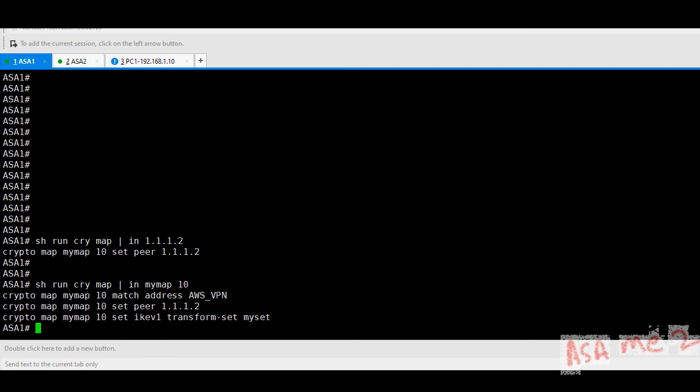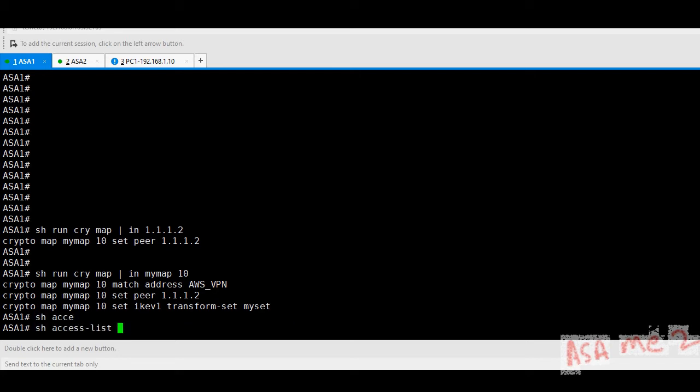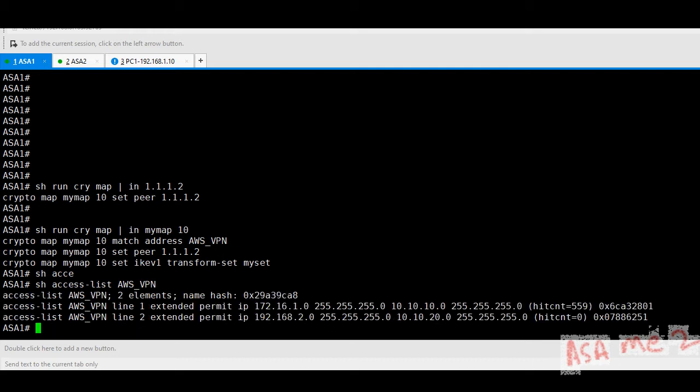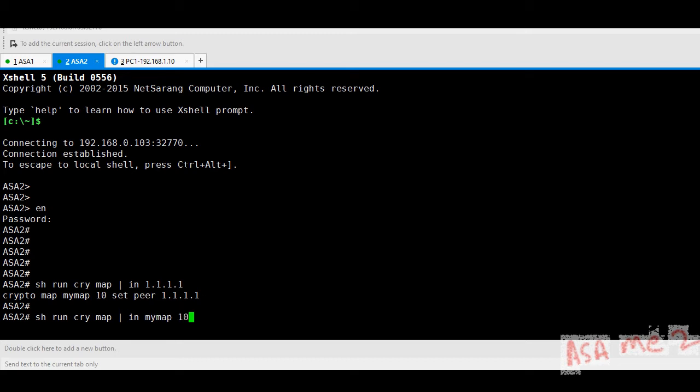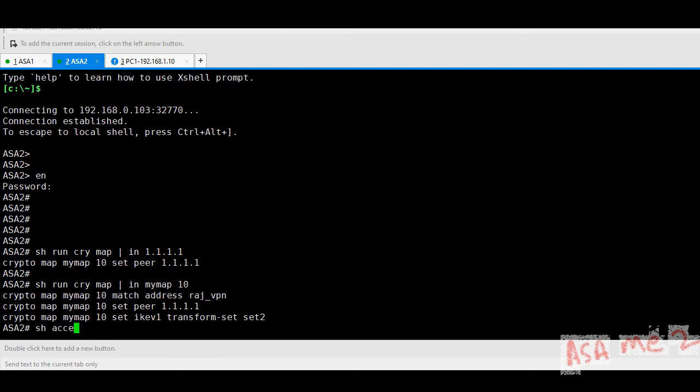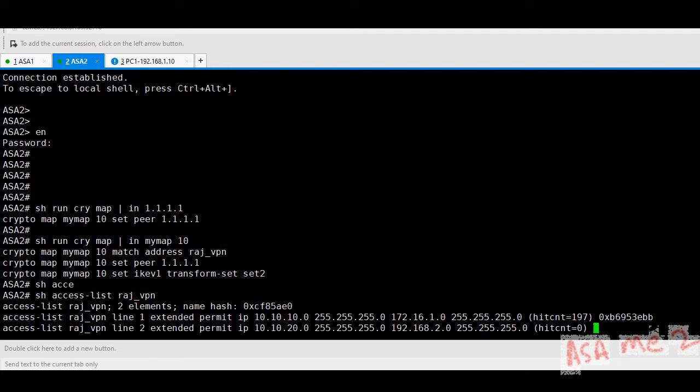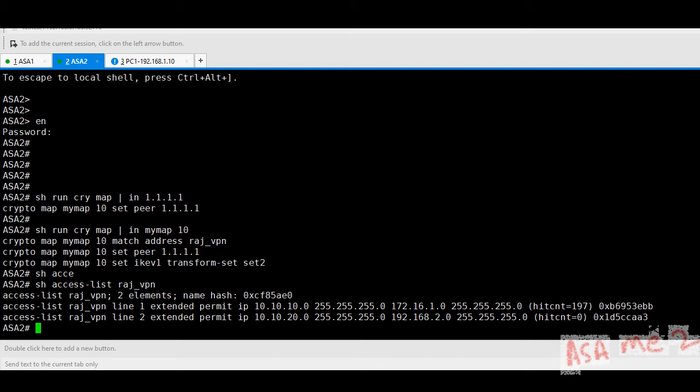So I'll start comparing the crypto access list. I'll say show access-list AWS_VPN. Let's go to the access list on ASA2. Here, show run crypto map | include 1.1.1.1, then show run crypto map | include my map 10 and show access-list Raj_VPN. These access lists must be mirror images of each other. So this one says from 10.10.10 to 172.16.1.0. Let me just highlight this and then we compare it.